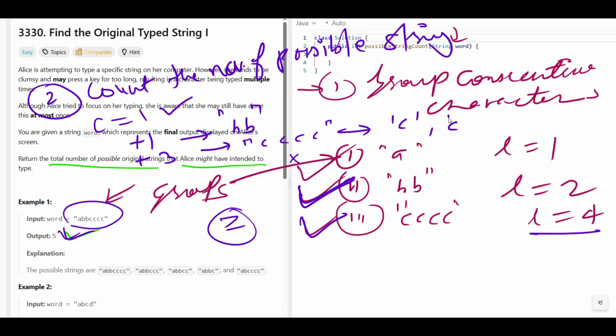There is another group possible with CC, and another group possible with CCC, 3 times. Means we can make multiple groups from this group. So from the word itself, how many can we make? We can make a total of 3, and so we'll increase our count by plus 3.